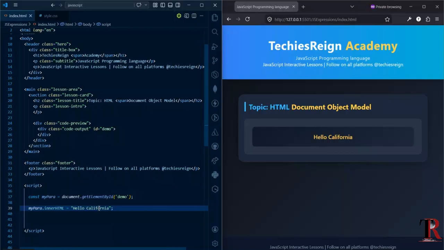So the getElementById method is used to find an element. And this ID demo is an HTML property. This getElementById is a DOM method. And this innerHTML is a DOM property, which means that each of these will interact with whatever element is contained in your DOM and allow you to manipulate it to whatever it is that you want in your code.